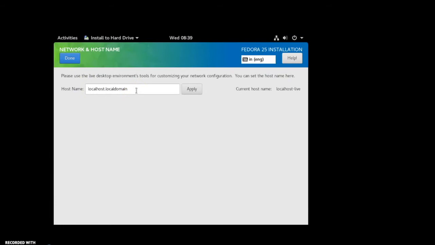If we select network and host name, that is the host name. That's a default host name. We can also change it as per our convenience. So I'm going to change it now. Click on apply. That's it. Click on done.